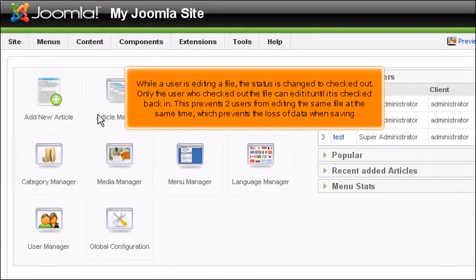While a user is editing a file, the status is changed to checked out. Only the user who checked out the file can edit it until it is checked back in. This prevents two users from editing the same file at the same time, which prevents the loss of data when saving.